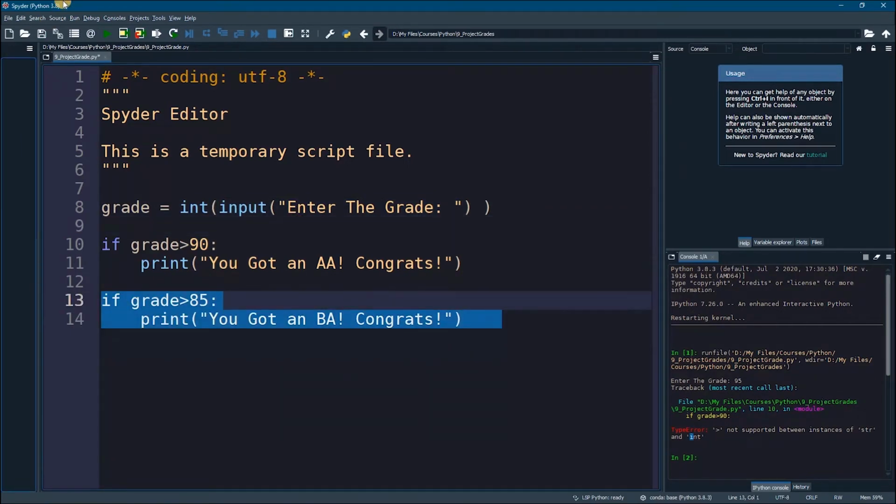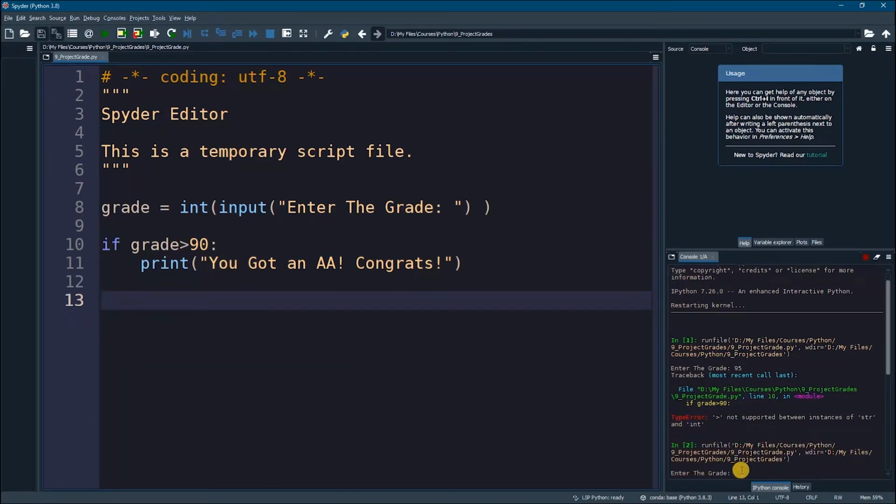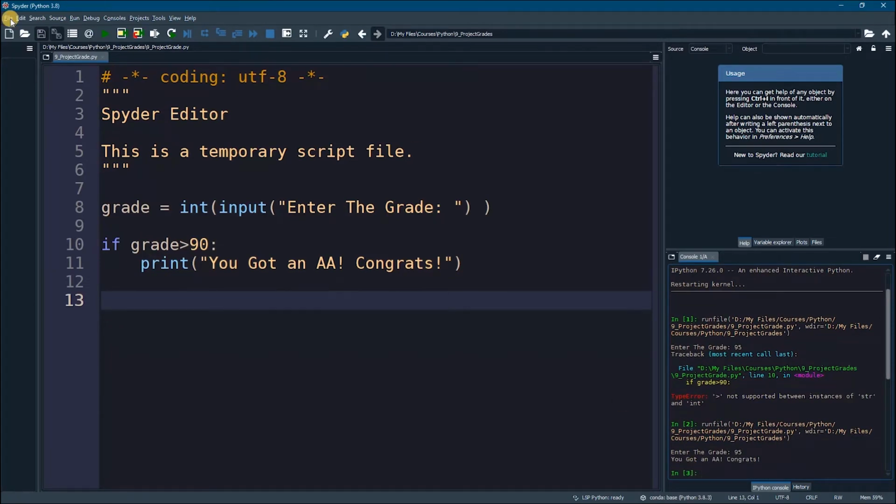Now, this should resolve the issue. Let me just remove this for one second and run this. Enter your grade, it's 95. And as you can see, we have no errors anymore because we have casted it. This is casting, converting from one type to another. It was converted to integer, and integer is comparable with an integer.